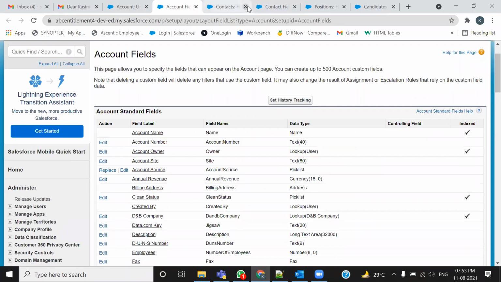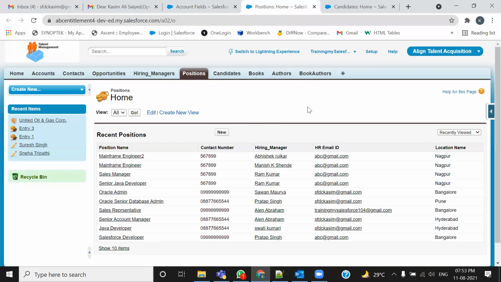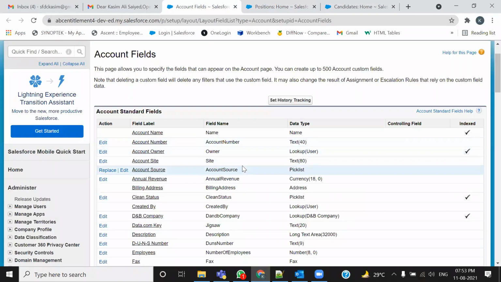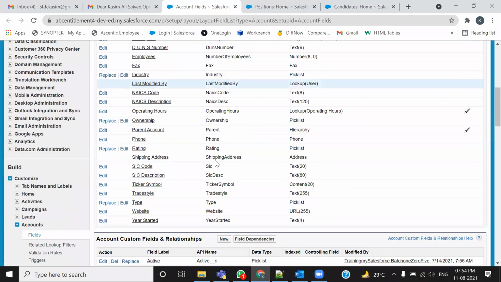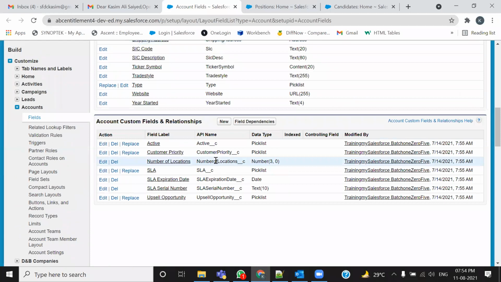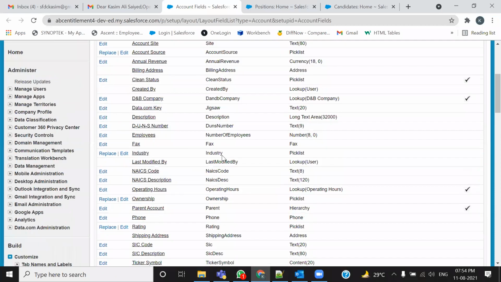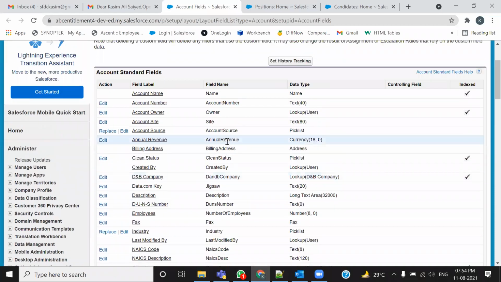That is why I'm taking account as the object to explain this concept. I could even take position or candidates also. But I'm taking account because I want you to understand that even if the object is standard, it could have some custom fields also. So never think that a standard object only has standard fields. Every object has both kinds of fields, standard as well as custom.